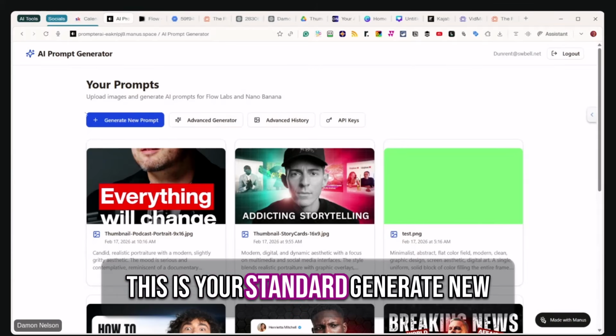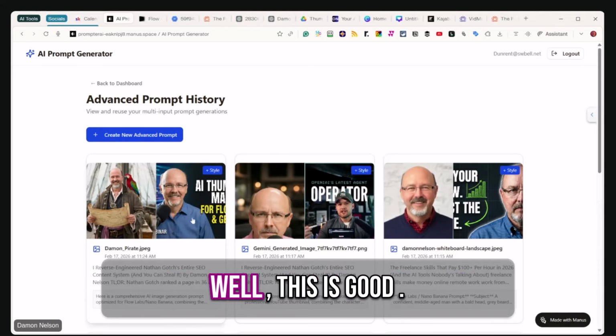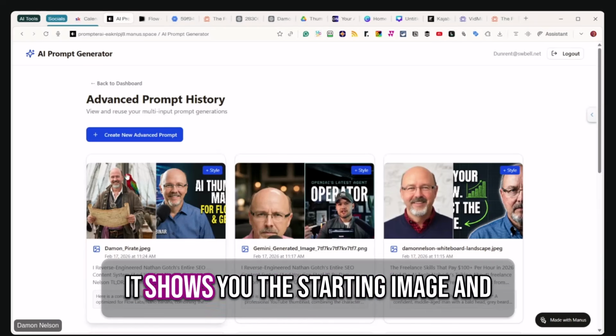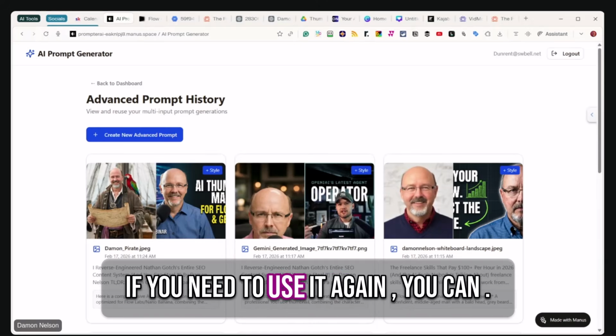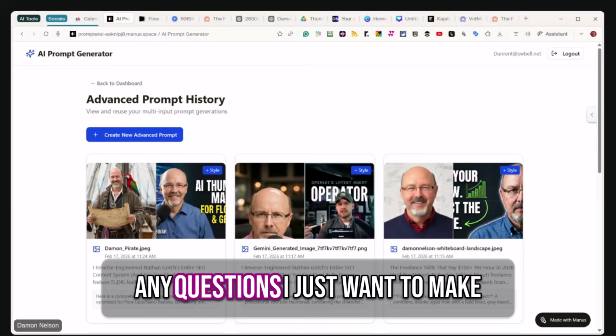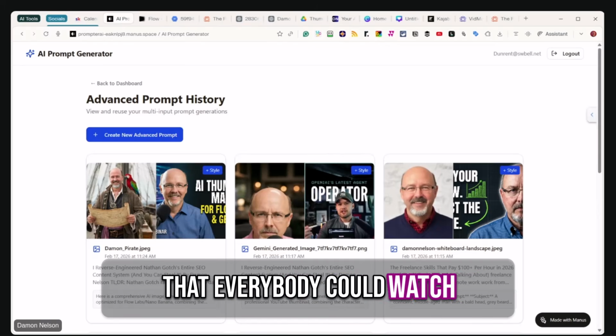This is your standard generate new prompt, but if you go in advanced, it's where you'll find it. Wow. This is good. It shows you the starting image and the style image with it. So anyway, if you need to use it again, you can. Any questions? I just want to make sure this was a quick little webinar that everybody could watch.